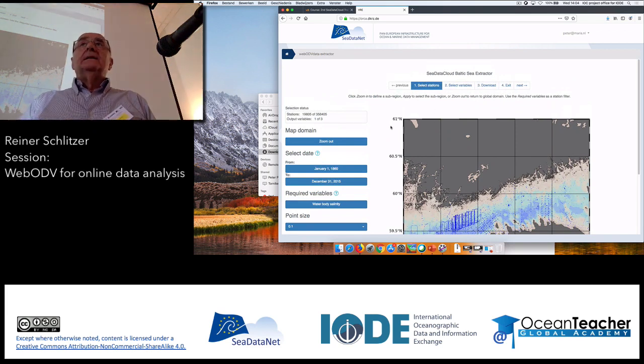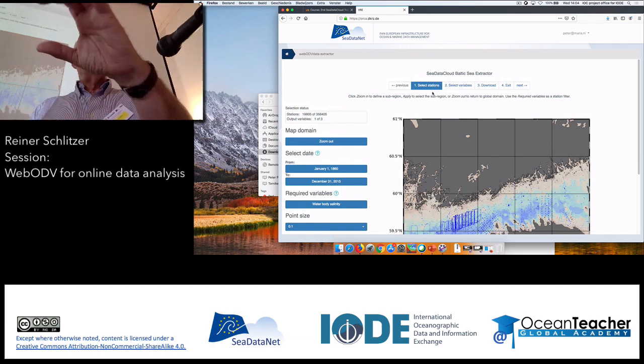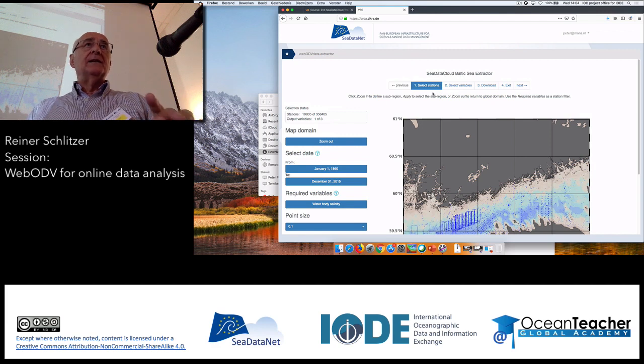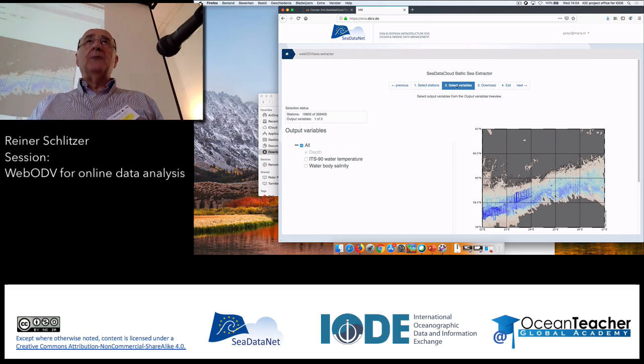So to summarize, for selecting stations, which is the first step in this whole navigation, you have several possibilities: geographically, time window, requiring that certain data are present. Once this is done, then we go to the second step here. Click on this navigation bar, second. This is the step where you request what you want in the output, right? And why not request that we have temperature and salinity in the output file?